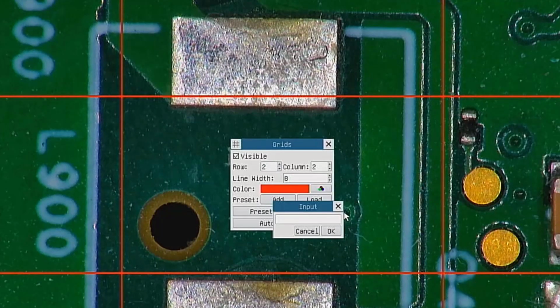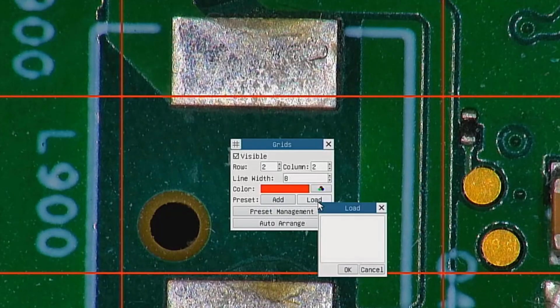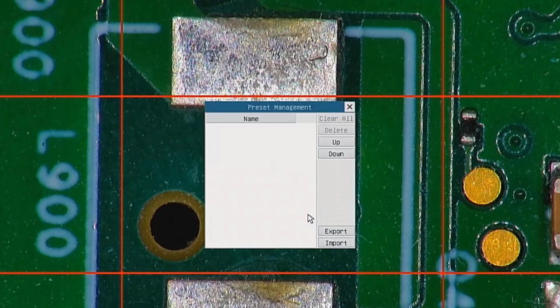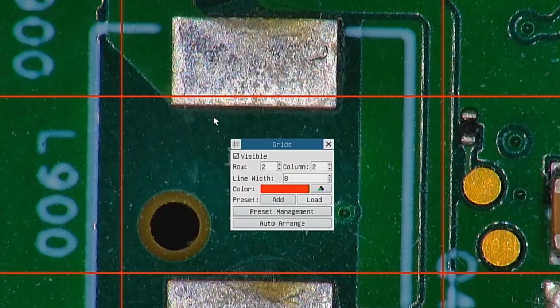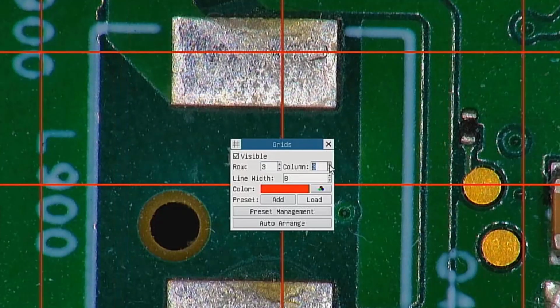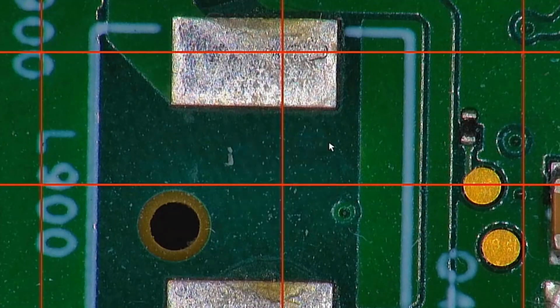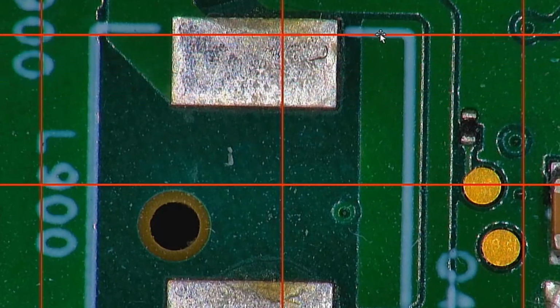You can also add a preset or load a preset here. All preset management is here. Once you have saved a grid, they can be called back from this list. Once you've set the desired amount of lines on the screen, those lines can then be manipulated manually. You do this by closing the grid menu, selecting a line, clicking it, holding it with your mouse, and moving it.